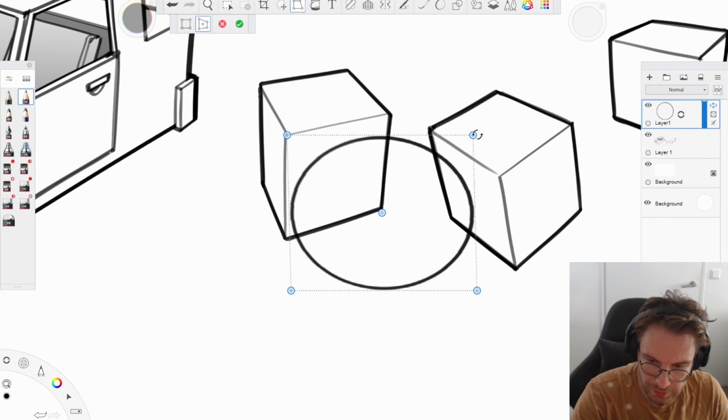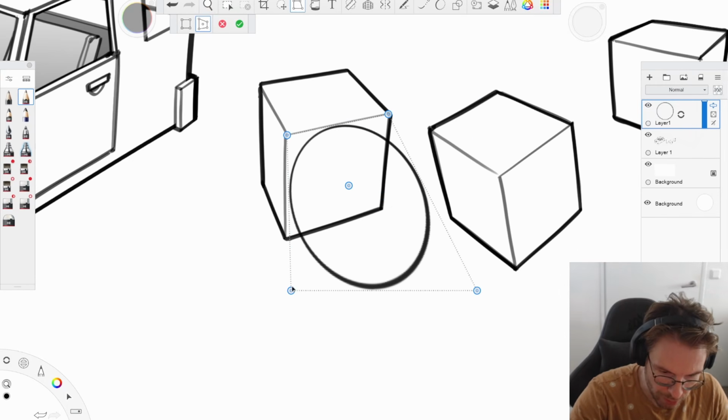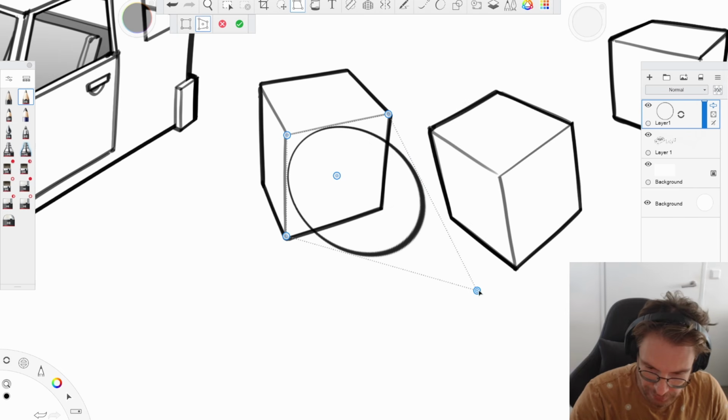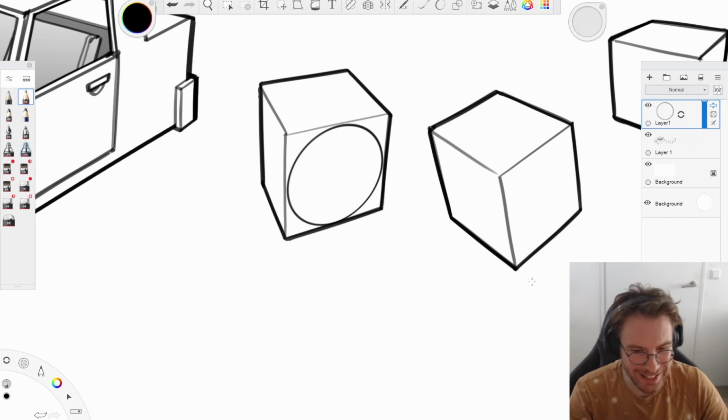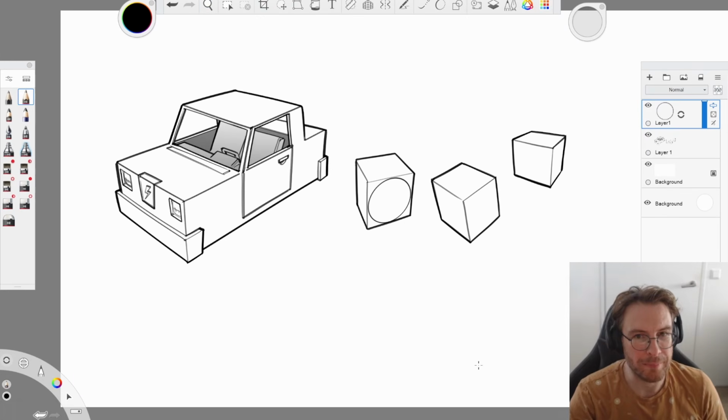Just zoom in a bit. And then you grab it. You don't even need to grab the control points. You can also grab the sides in the beginning. But look at that. Now, isn't that easy and a beauty? Bam, there you have it.